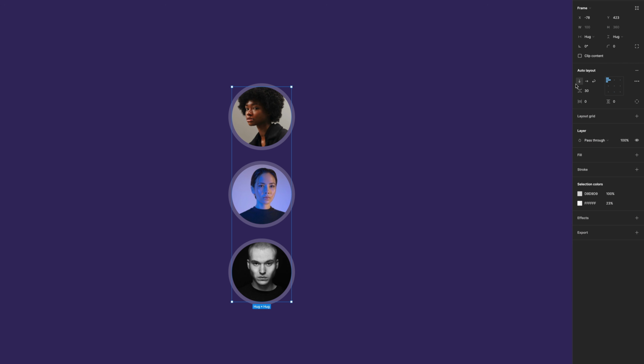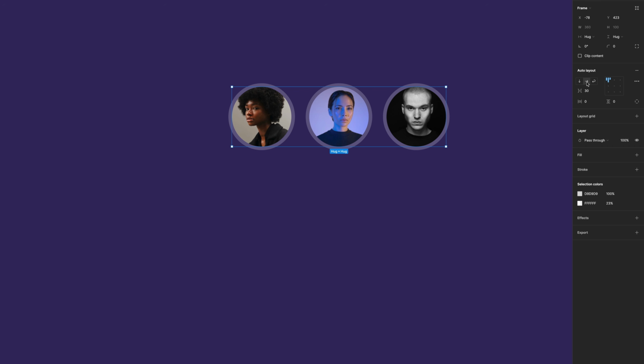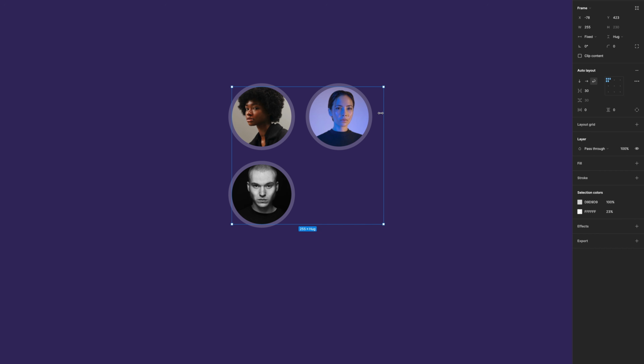Vertical. Objects are arranged along the y-axis, perfect for lists, news feeds, and timelines. Horizontal. Objects are aligned along the x-axis, useful for creating rows of buttons or icons. And the new feature, wrap. Objects flow horizontally and wrap to the next line when needed, ideal for photo galleries or tag sets.